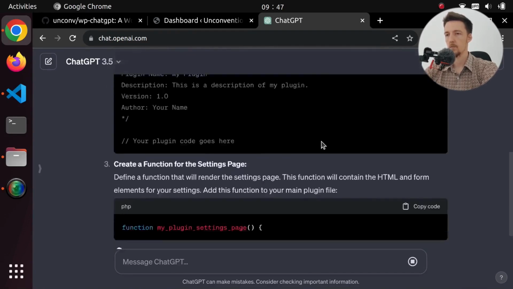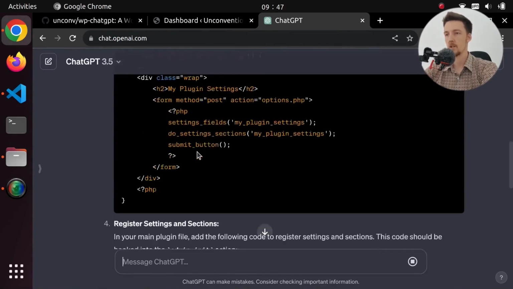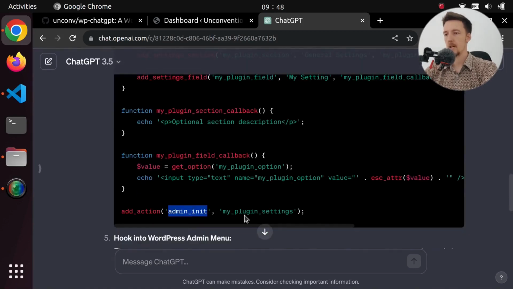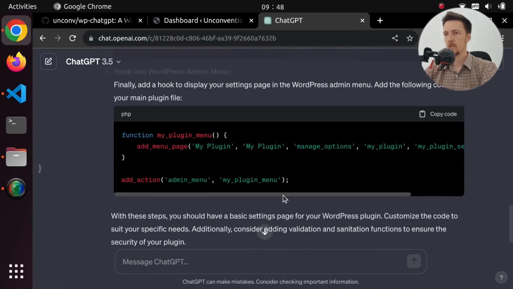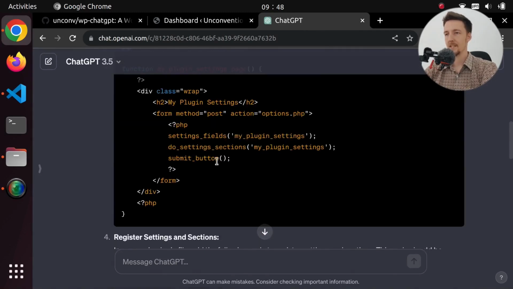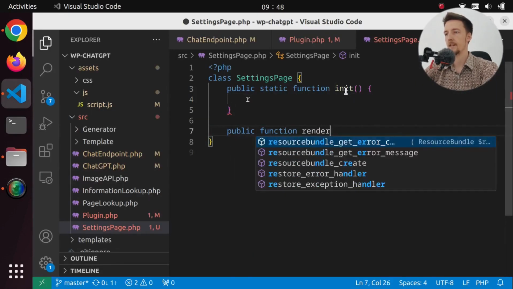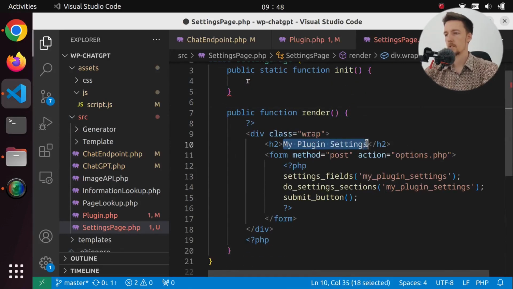All right. So we have to create a function that prints out the settings page, and then we have to actually use register setting to register those settings. Okay, add settings section. Okay, add settings field, admin init, my plugin settings, my plugin menu. Okay, was it this complicated? So basically we want to have this. So let's make like a public function render, and this is going to do exactly this. And let's call this WP-GPT settings.